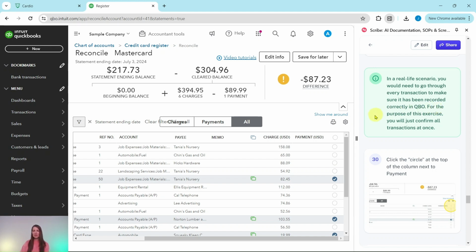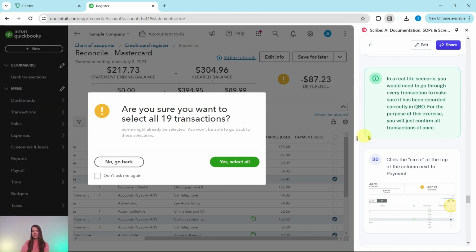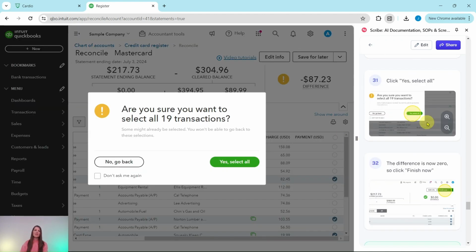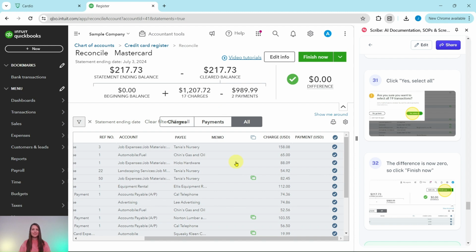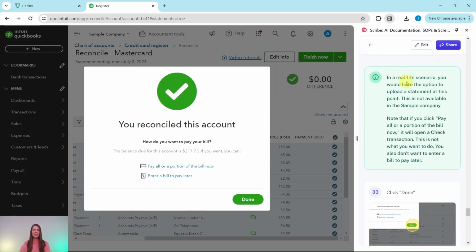So we're going to click on the circle at the very top of the column right here that's next to payment. Go ahead and click on that. It's going to ask if you want to select all 19 transactions, and the answer is yes. So click on the green yes, select all. And you will see now that the difference is showing as zero. You got that big green check mark. So we're just going to click on finish now on the top right corner. And now it is showing you that this has been reconciled.